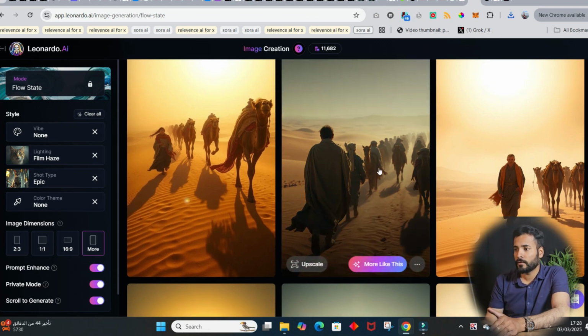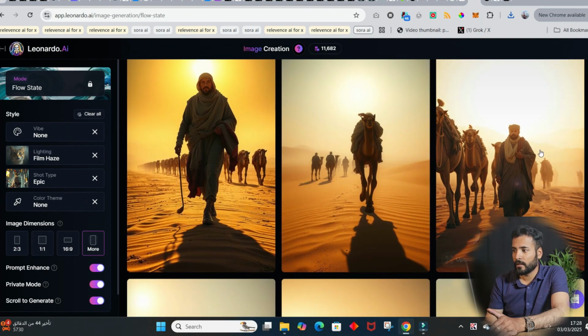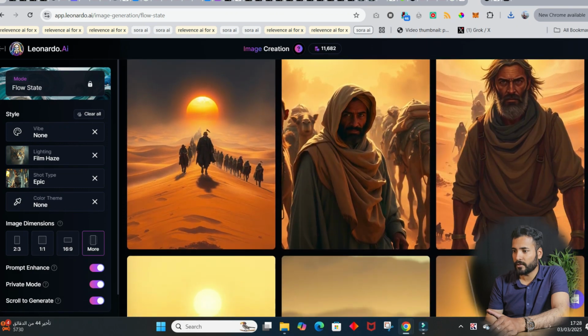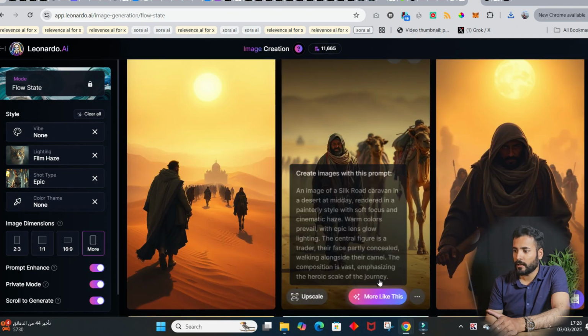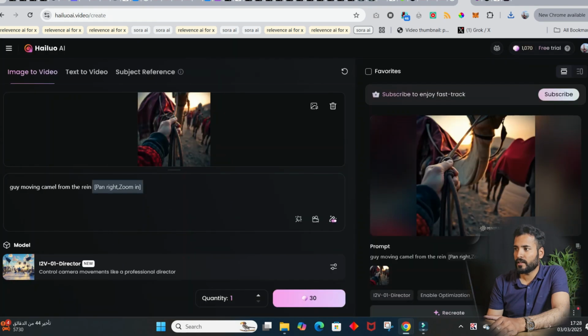So I think this one looks fine, but we'll see if we have anything else as well. Yeah, this one also looks good. Okay, what else do we have over here? Okay, this one is also fine. I'll go with this one. Let me save and let me download this as well. So this is downloaded. Now what I'm going to do is put these images in Hailuo AI.